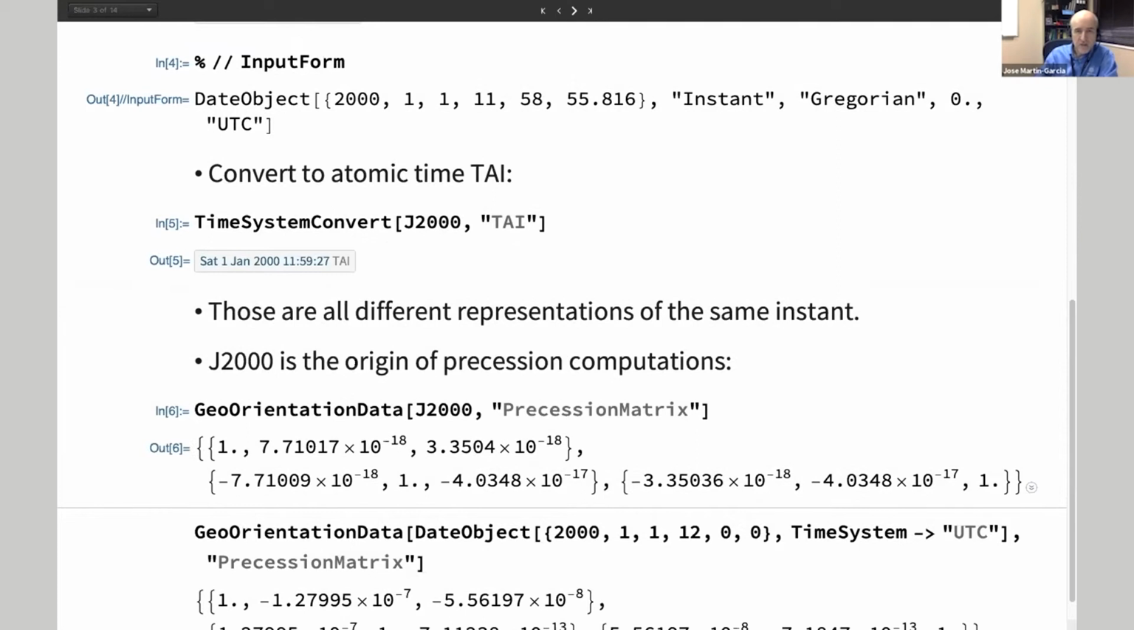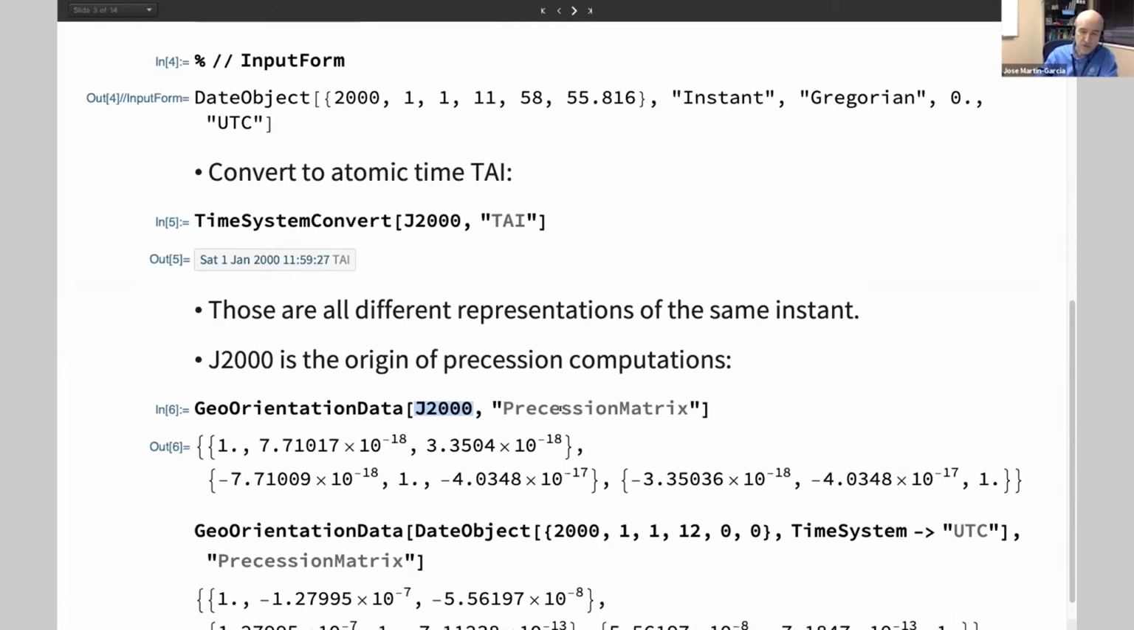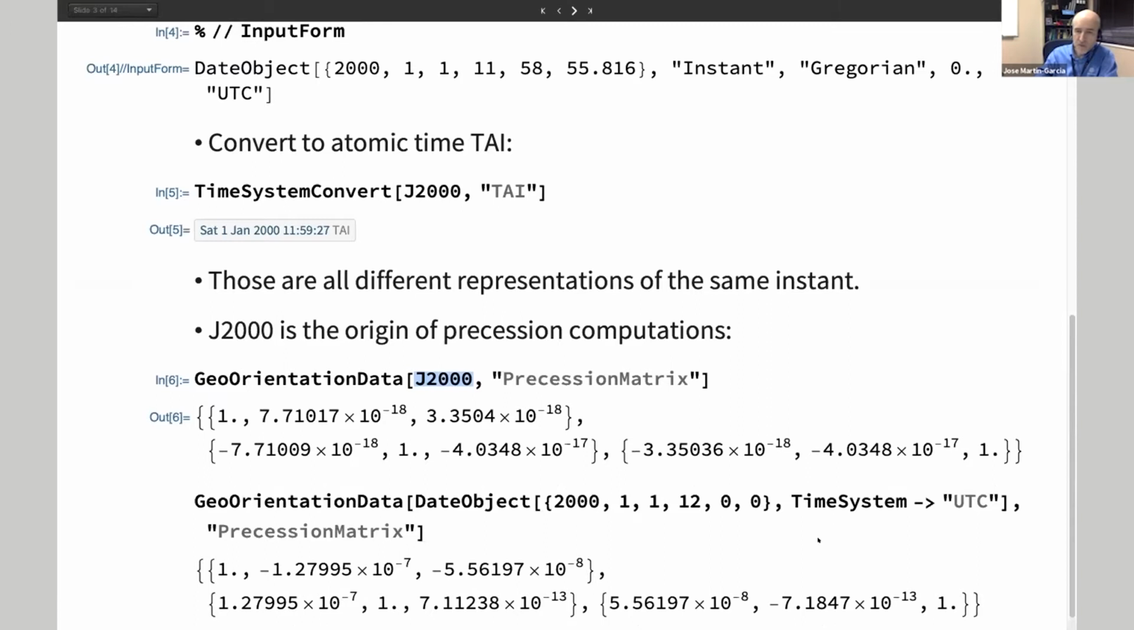So, for example, if you have seen the previous talk when I was talking about the orientation data, if we compute what's the precession matrix at this instant, you see we get effectively numerical noise because this instant is the origin of those computations. However, if you change the time system and you ask for the same result in UTC, we get something which is small, but now it's not numerical error, certainly.